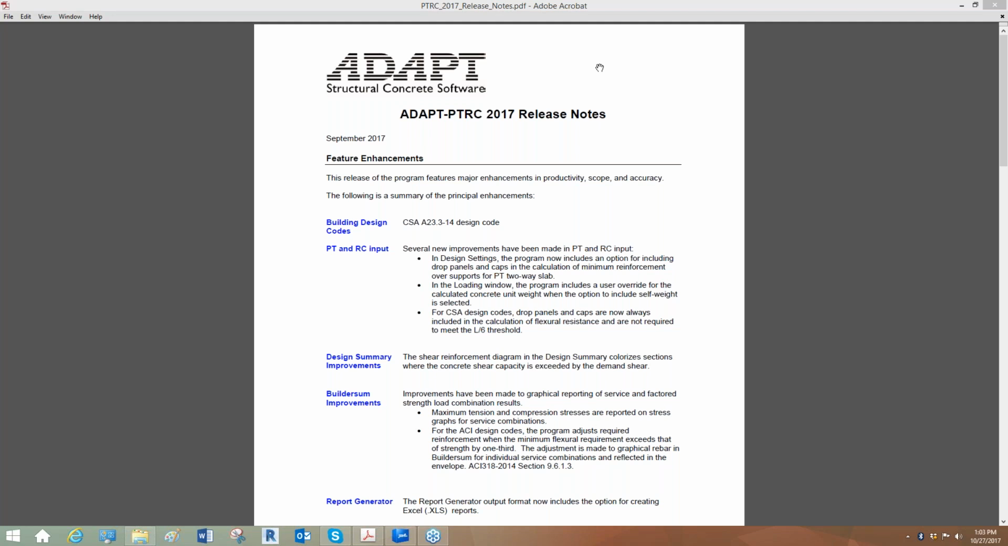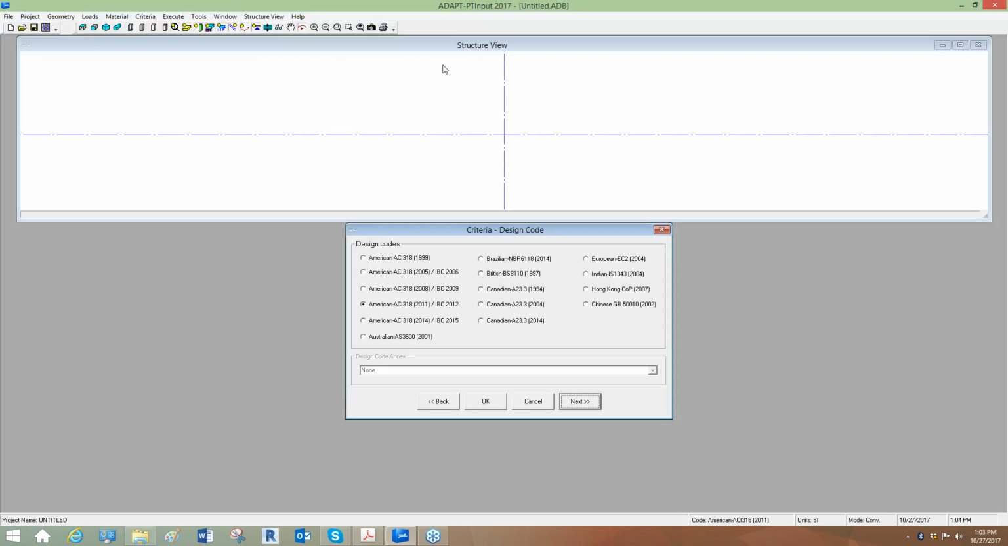The first thing we'll show or discuss really is just what's been included in terms of new codes. We've added the Canadian version 2014 code. So if we go into the ADAPT input screen for one-way slab, two-way slab, or beam, you'll see that if you're working in metric SI units, you'll have the ability now to select Canadian or the 2014 or the 2004 code. That's been there previous.